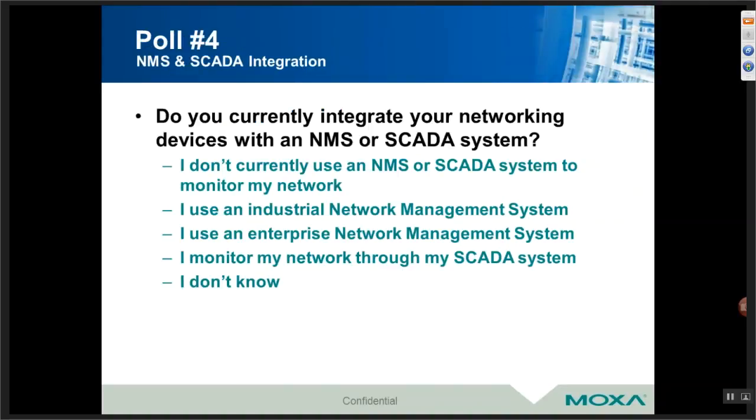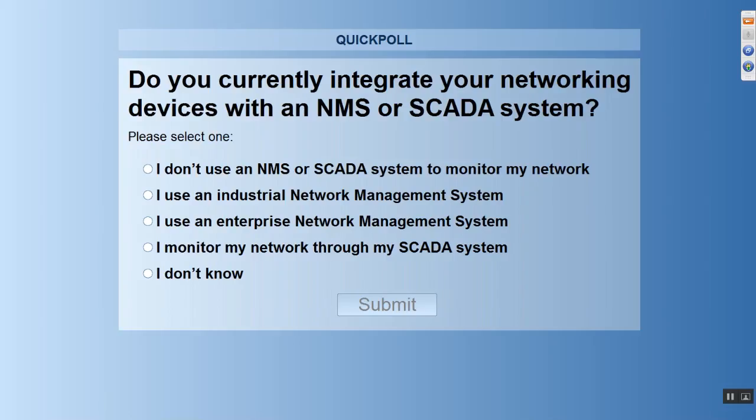So our fourth poll question: do you currently integrate your networking devices using a network management software or SCADA system? All right, so let's see those votes come in, whether or not you're using network management software or your existing SCADA system to monitor your network. And we have a couple of choices here. It'll be very interesting to see what the prevalent choice is for monitoring your network.